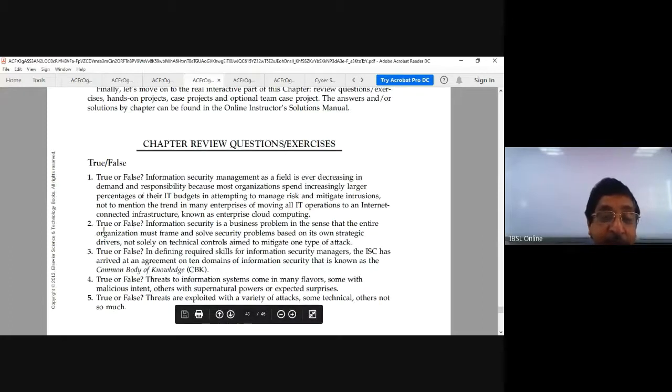And even the second one: information security is a business problem in the sense that the entire organization must frame and solve security problems based on its own strategic drivers, not solely on technical controls aimed to mitigate one type of attack. So that's the second one. The third one: in defining required skills for information security managers, the ISC has arrived at an agreement on 10 domains of information security that is known as the common body of knowledge.